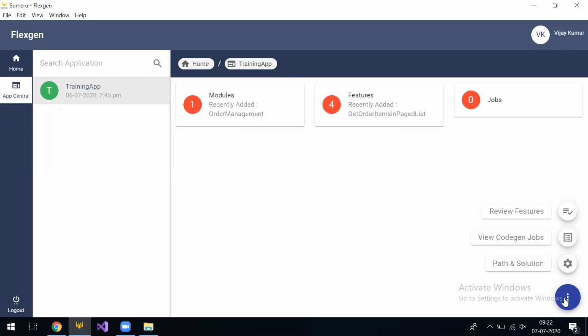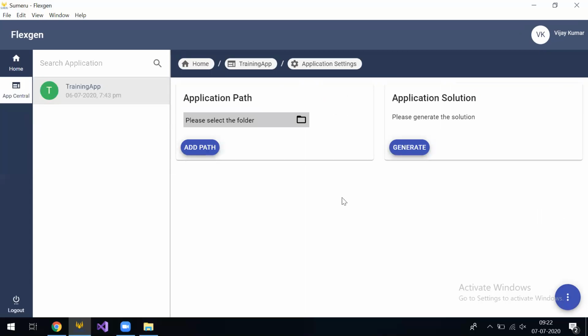Now, the very first step before generating our code is to configure our path. So the path or the folder where the generated code will be saved. So let's go ahead and configure our path for our solution. So this screen comes up, application path. Please select the folder. Okay, let's go ahead.